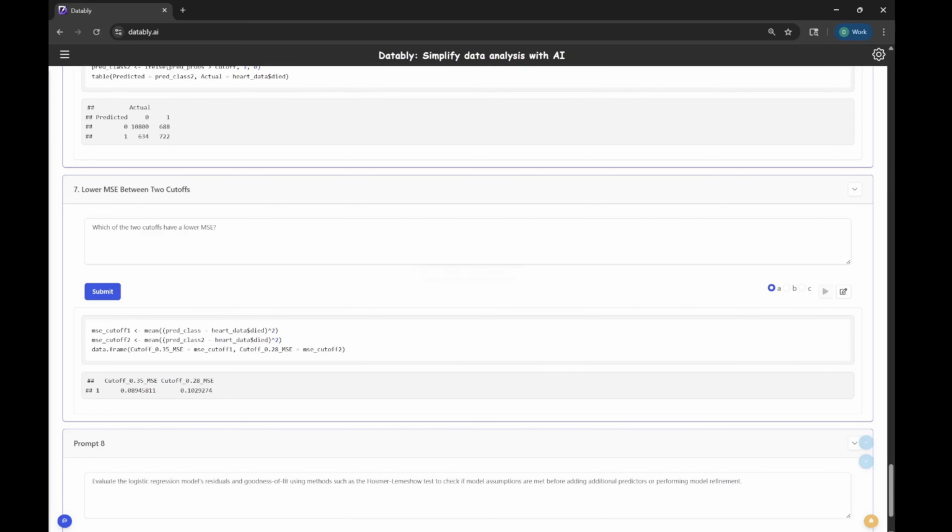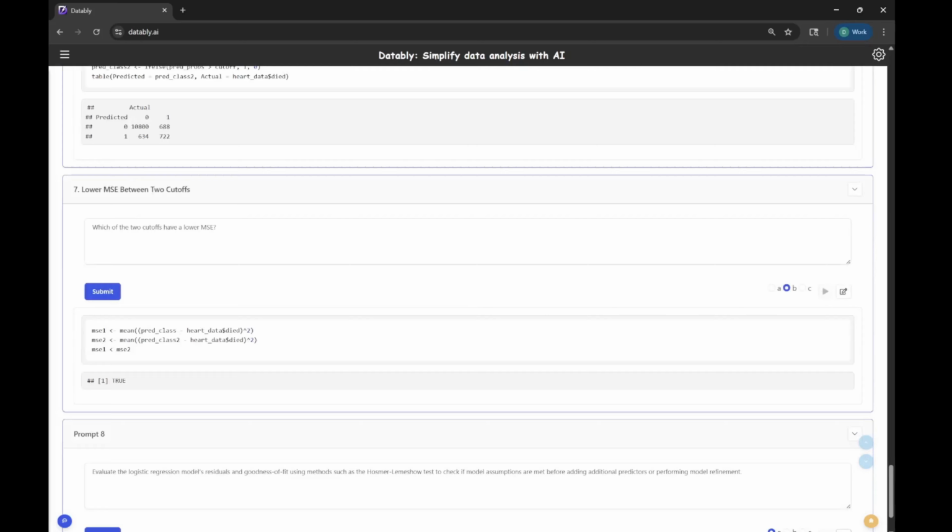Trial B took a different approach. Instead of showing the actual numbers, it just returned true, meaning the MSE from the first cutoff was lower than the second. A little less helpful unless you read the code carefully. And then in Trial C, it just returned 1, which means the first cutoff wins. But again, no explanation or context.